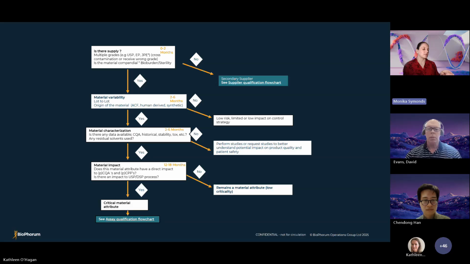You basically need to specifically check for those impurities because they can pass on to your product and cause problems. So depending on how well you know all these factors about your material determines how critical it is and whether it's going to add time to your timeline.